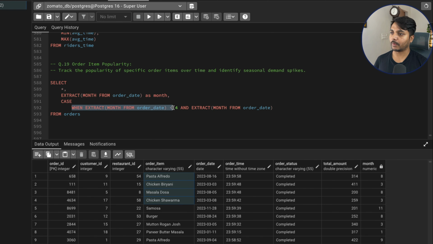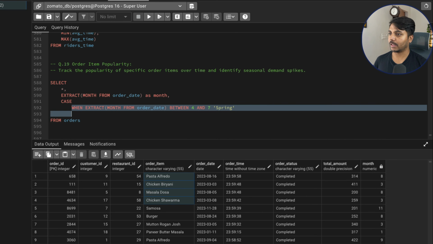Now we can just build the logic in a proper way. Let's first do it with spring. So I would say when this extract month is between 4, which is April, and let's say 7. Then between 4 and 7, we want to call it spring.